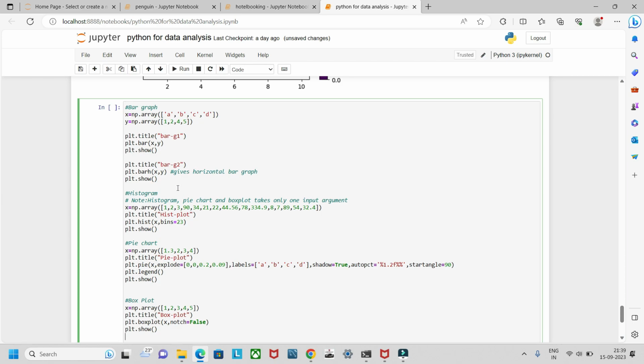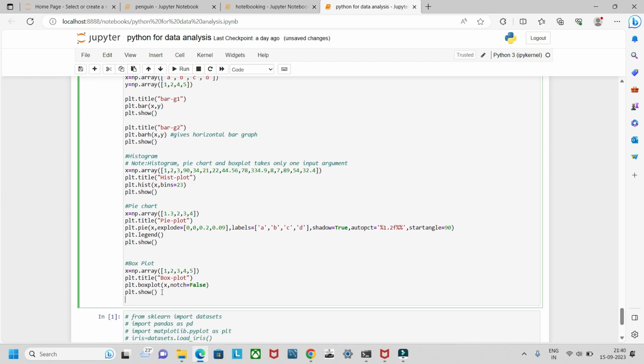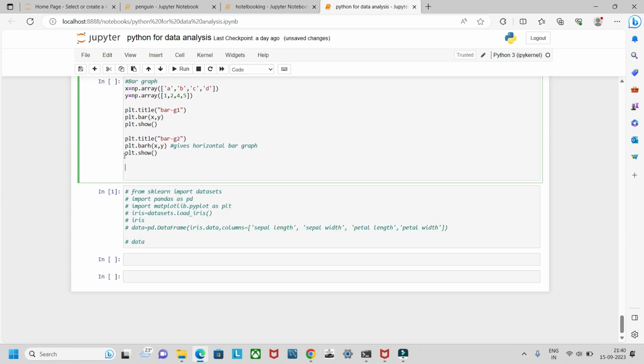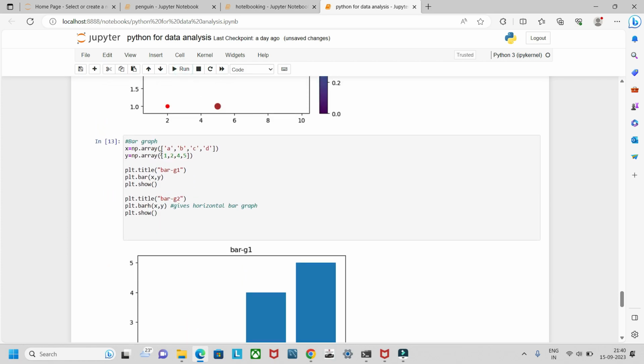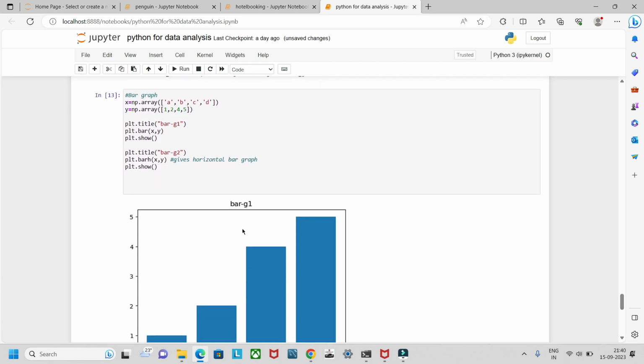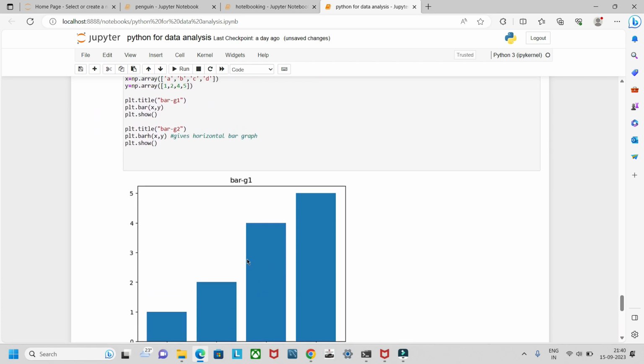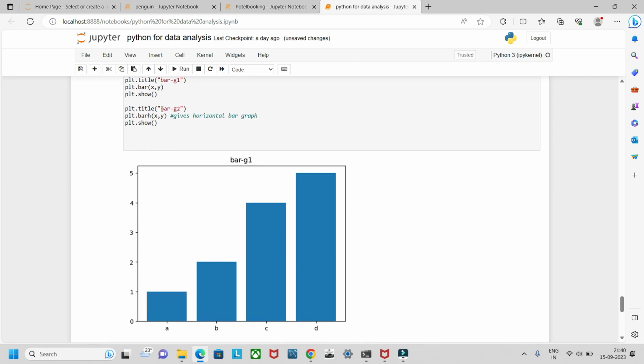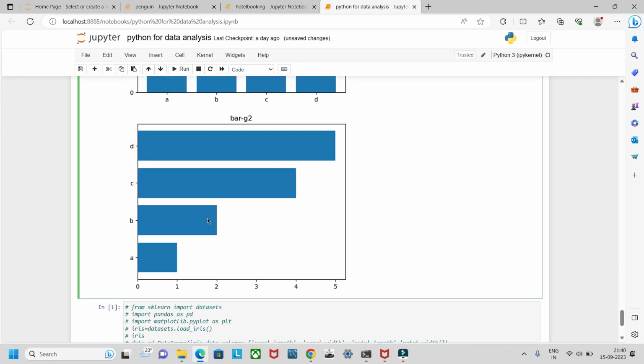Next is the bar graph. Let me comment all this and run this. In the same way, x we specify, y we specify, and then plt.title we are giving bar g1, and plt.bar of x, y is this. And plt.show. Similarly, barh will give you the horizontal version.